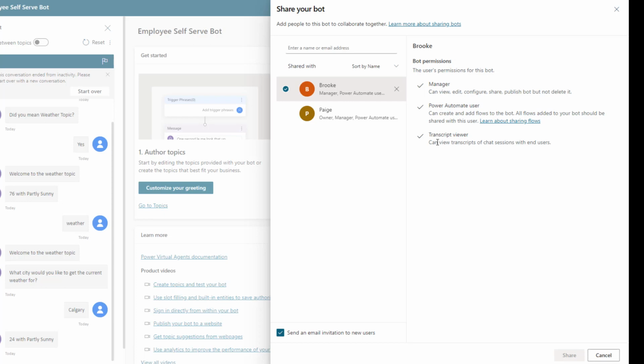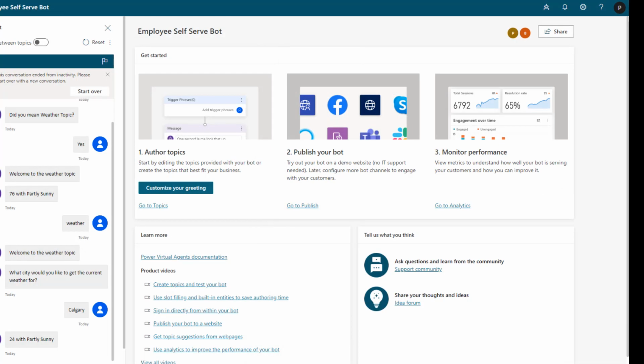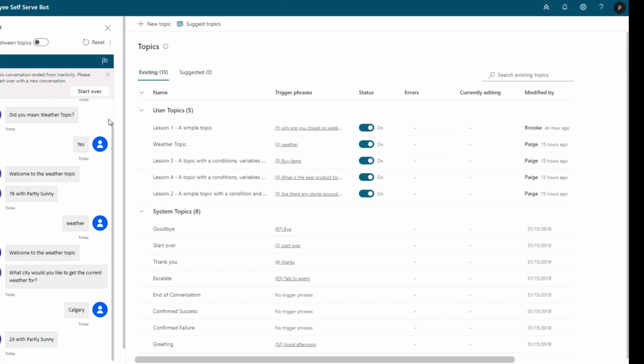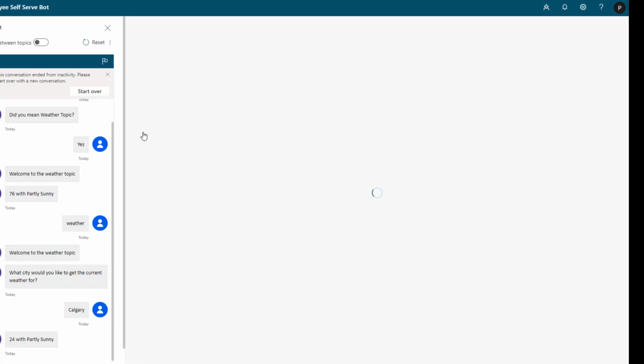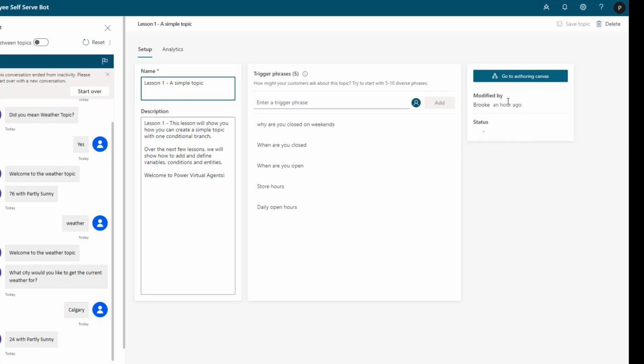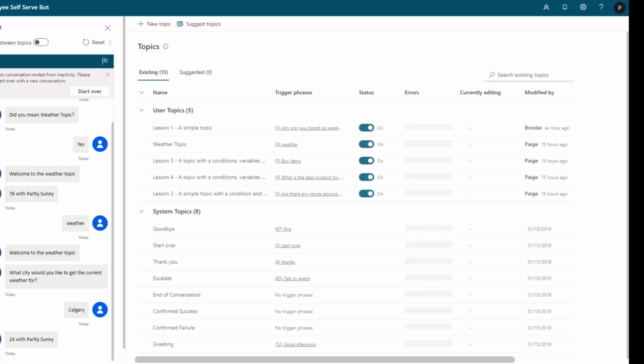Now, I logged in as Brooke and made some changes to one topic. So if we come back over to topics, we can see that Brooke made a change an hour ago. And so that is something that does get called out. We can see the modified by. That allows you to see who has access to your bot and who's actually making changes. So it gives you a little bit of an audit trail.